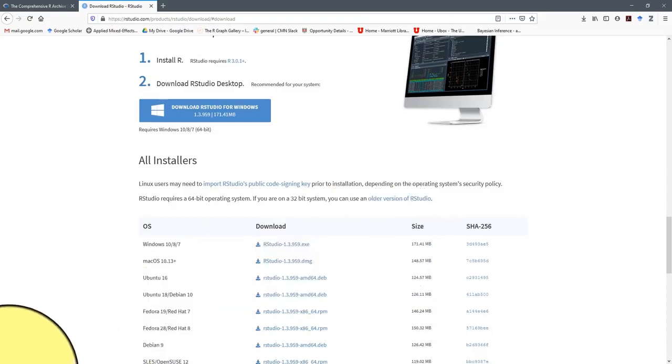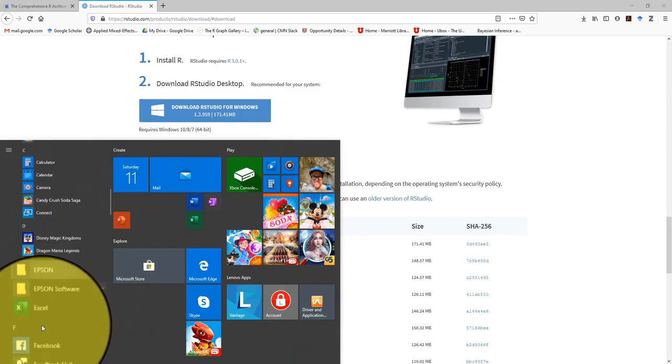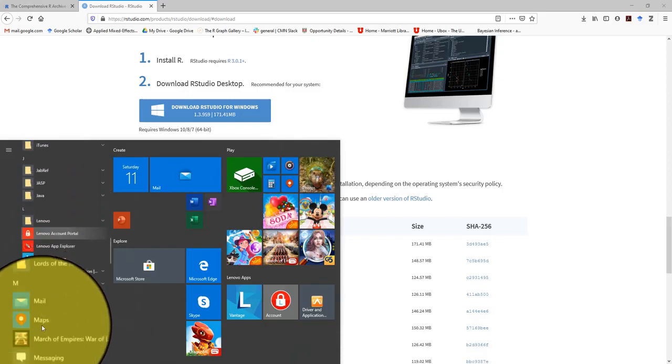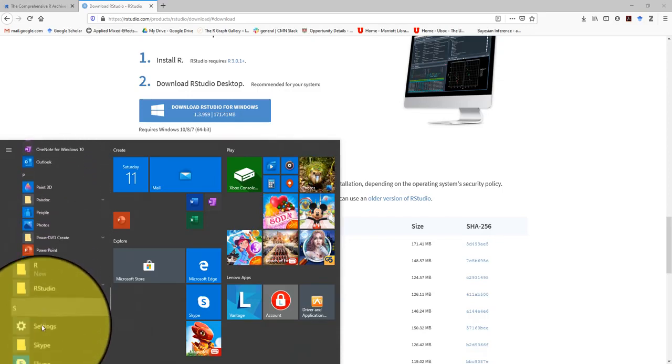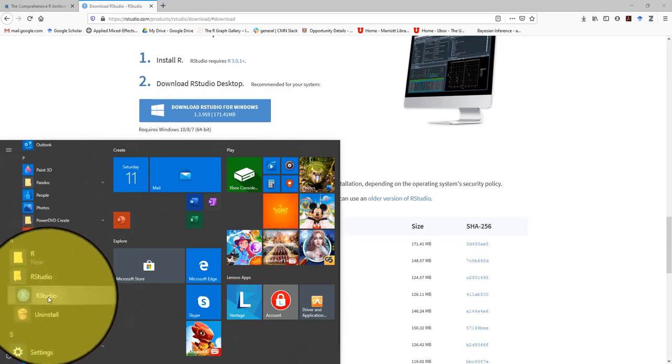And now, if I go to my Start menu, right, and I scroll down to my programs, I should have an RStudio folder. So I can click on RStudio.